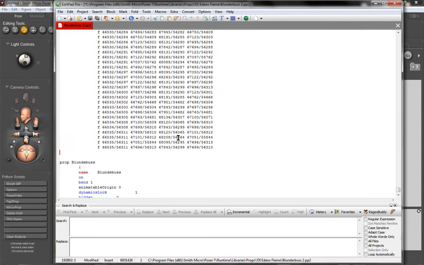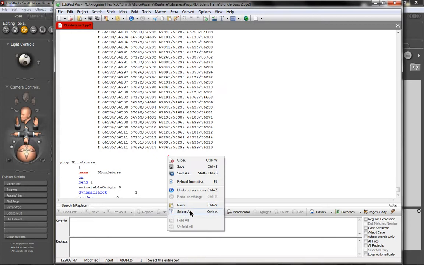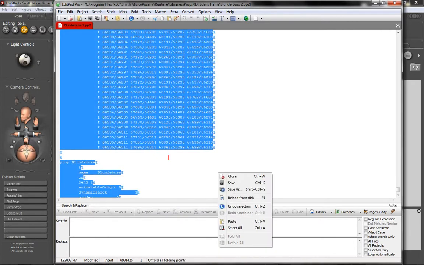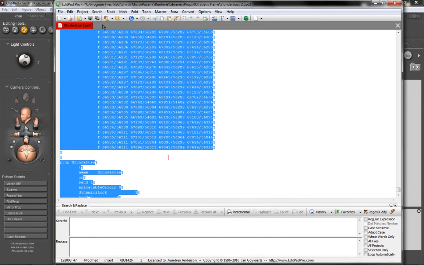Now we need to highlight this long line of code here. But how do we do that? In EditPad, you're going to have to hold Shift while you do this. First you hit Select All, by left-clicking with your mouse, just like that. Then we're going to hold Shift, and we're going to click right here.